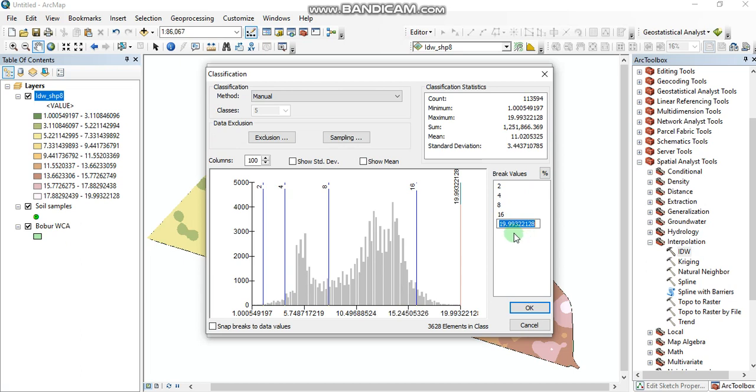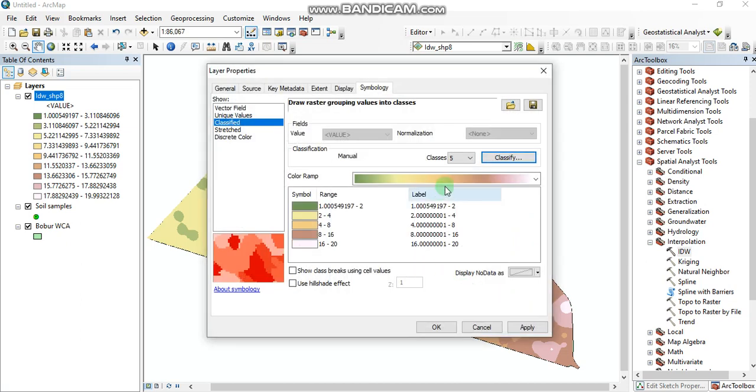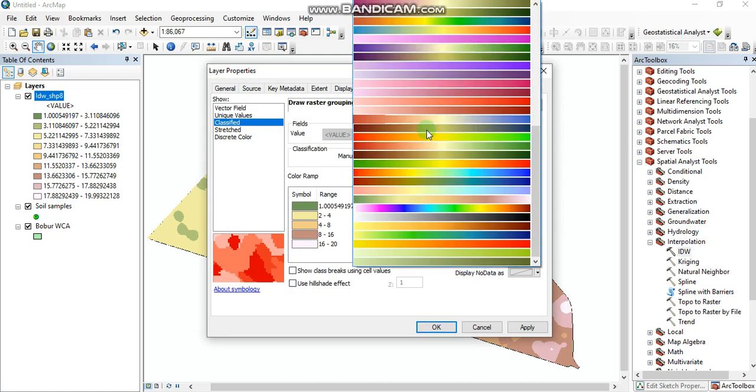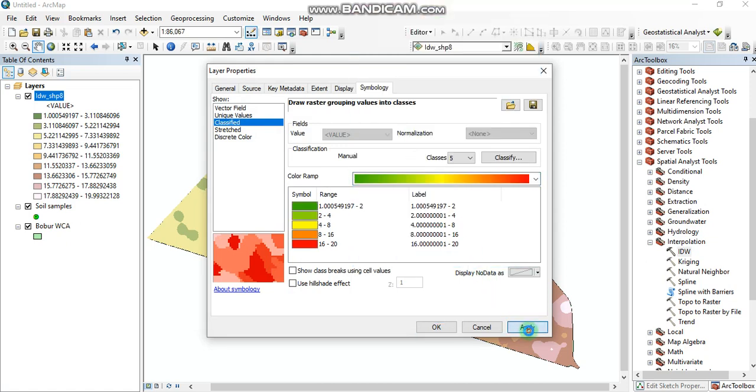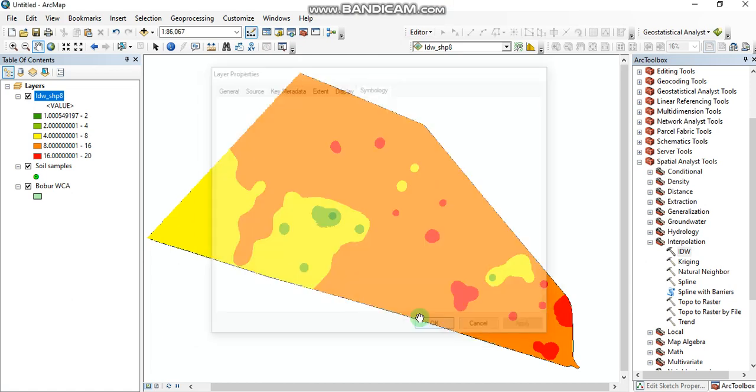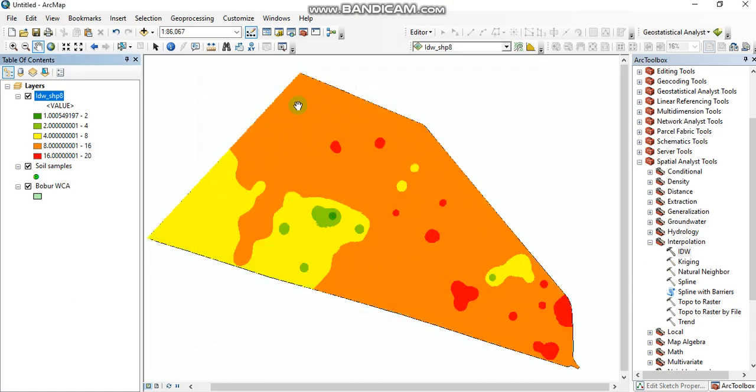because we cannot see values bigger than 20. So click OK, and you can change the color and click OK. And here is our output data.